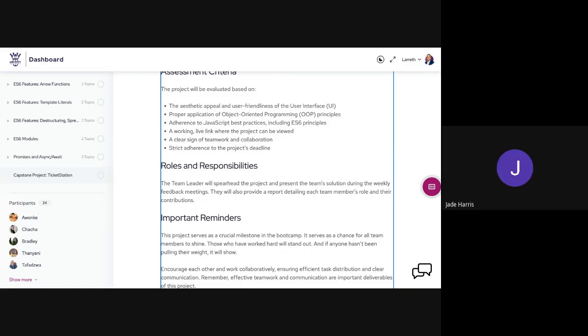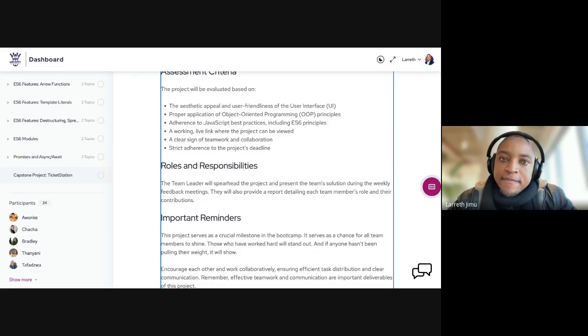I just wanted to confirm when you guys are going to be assigning the groups, if we have to do this within 2 weeks. All right. So the groups will be assigned today.